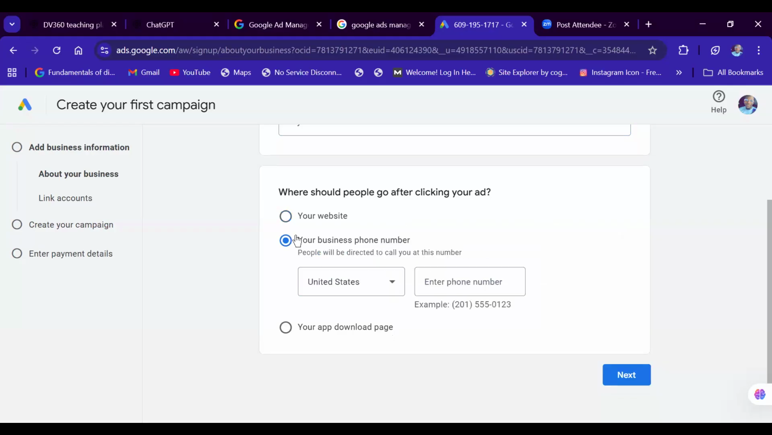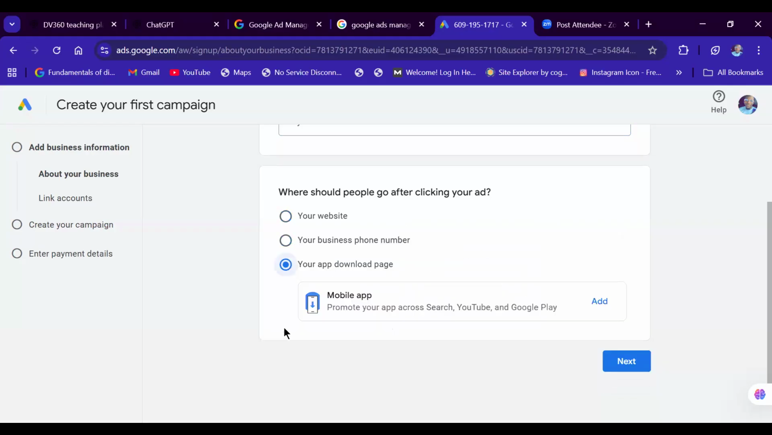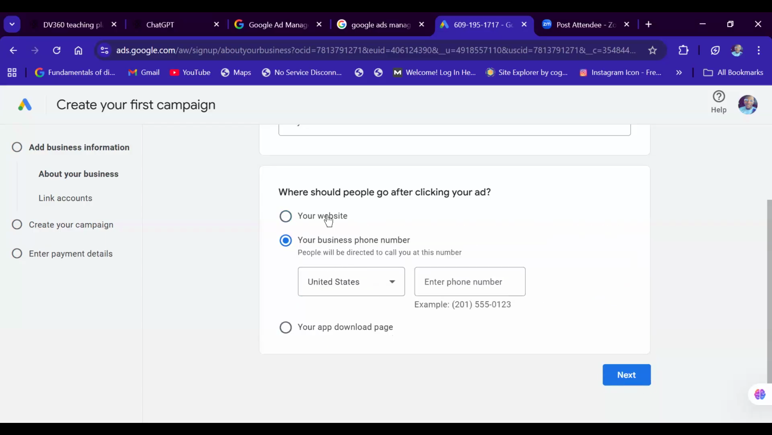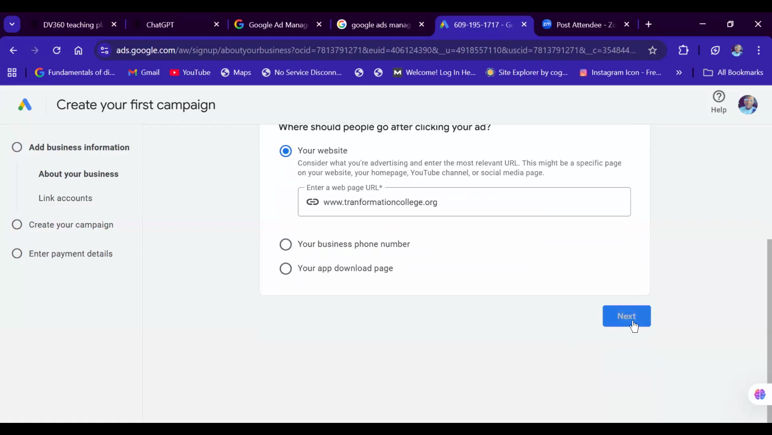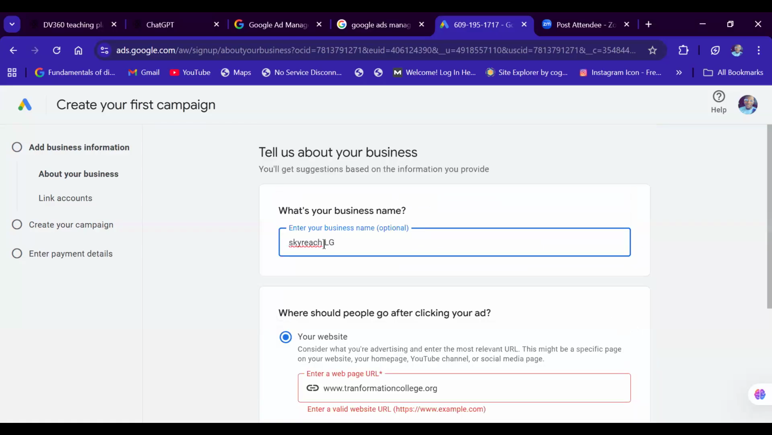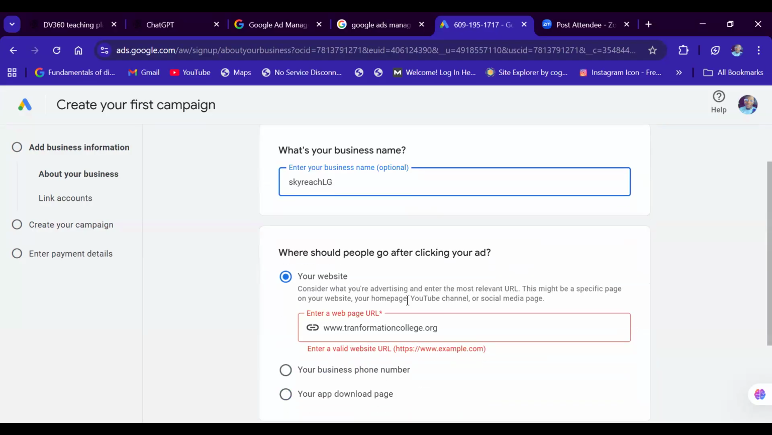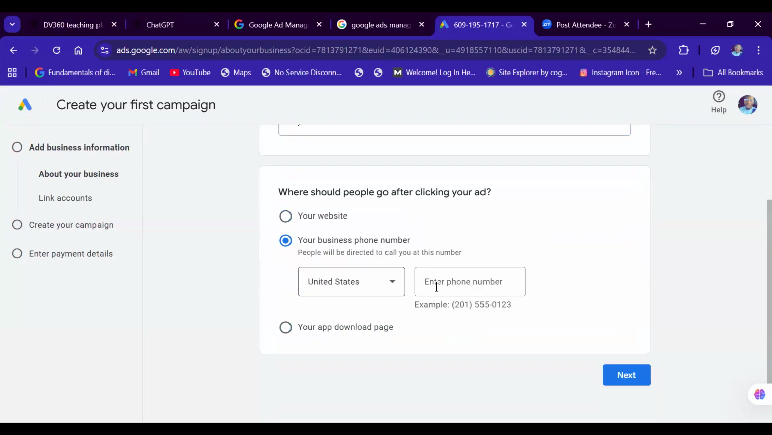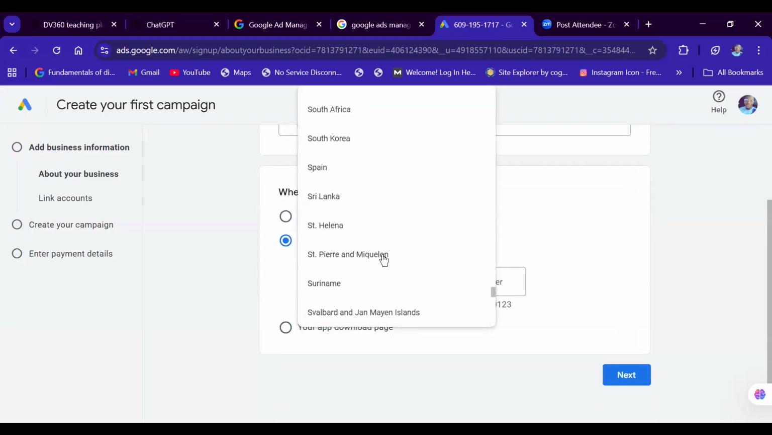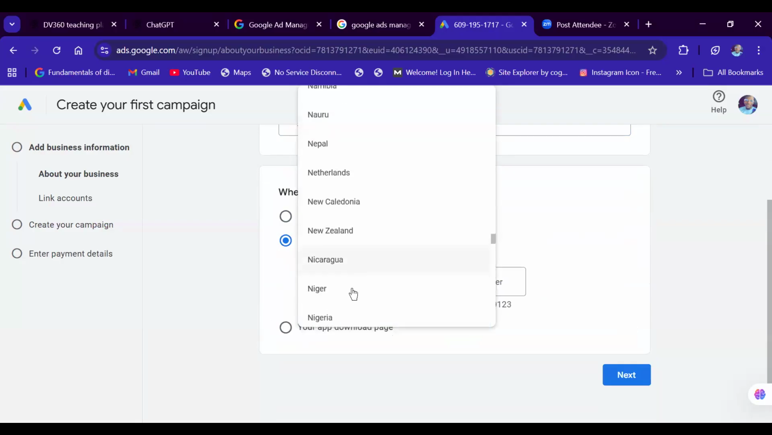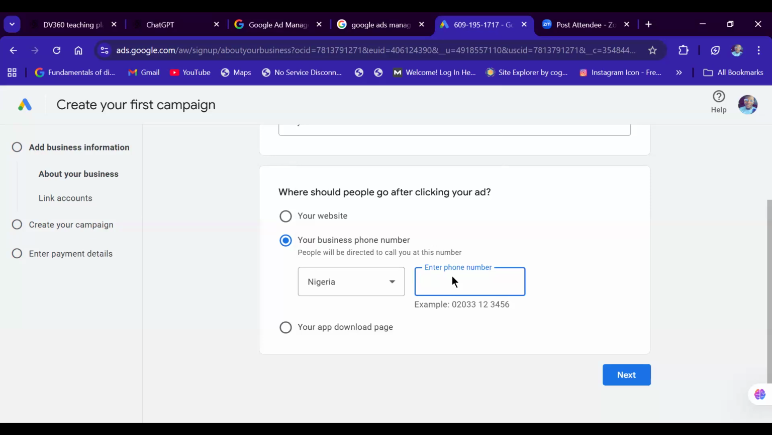After that, you can either put your business number or you can put your app. If you have an app for your business, you can put your app. So it will be easier for you to direct them to your app or your business number or your website. We're going to be choosing the website right now and we'll click on next. Okay, let's use a phone number instead. Choose your country, enter a phone number.